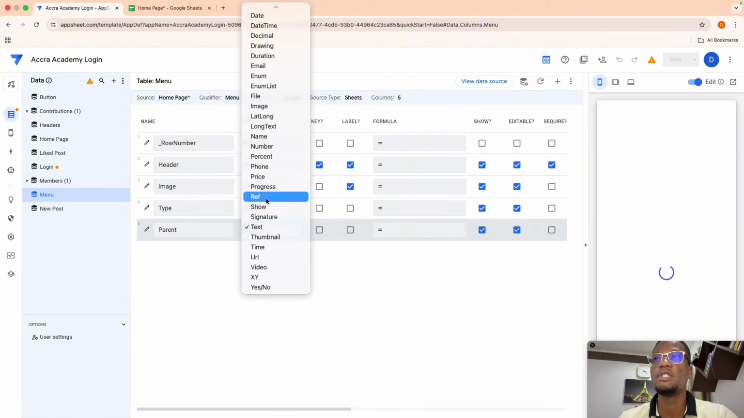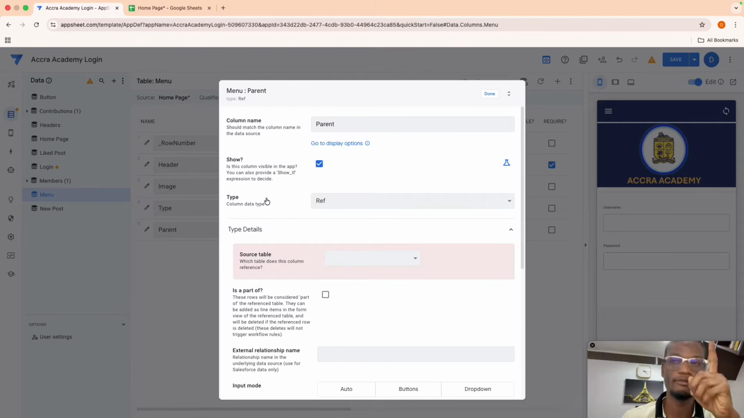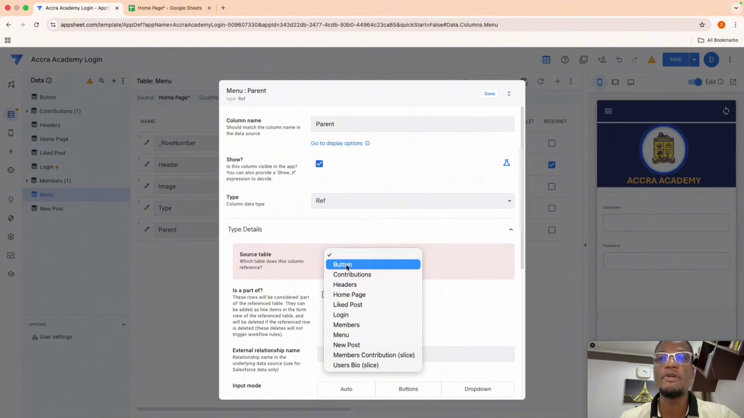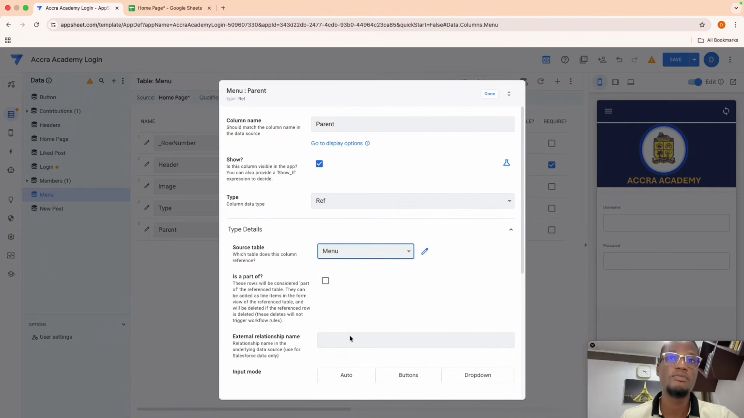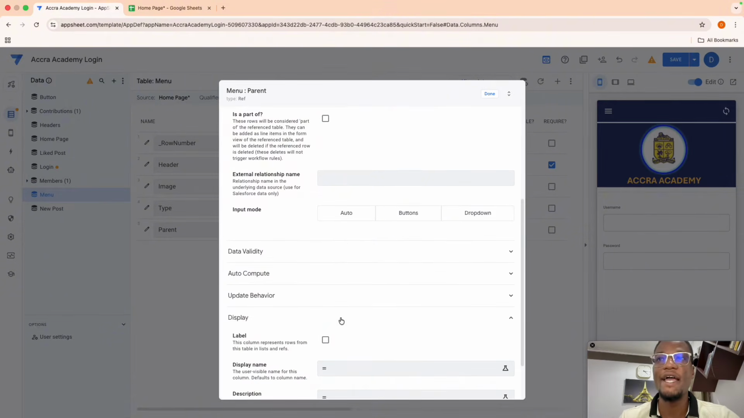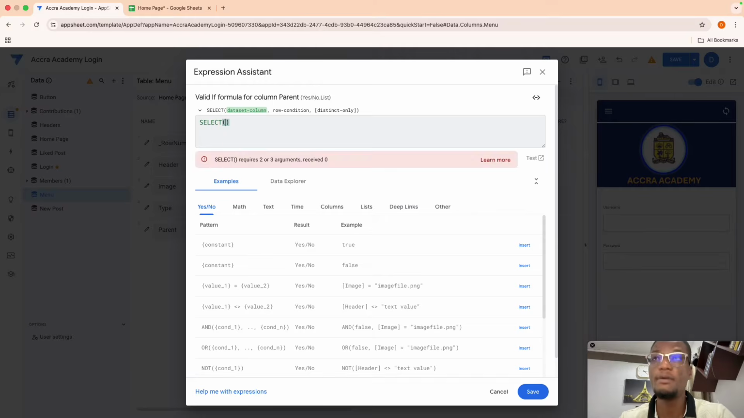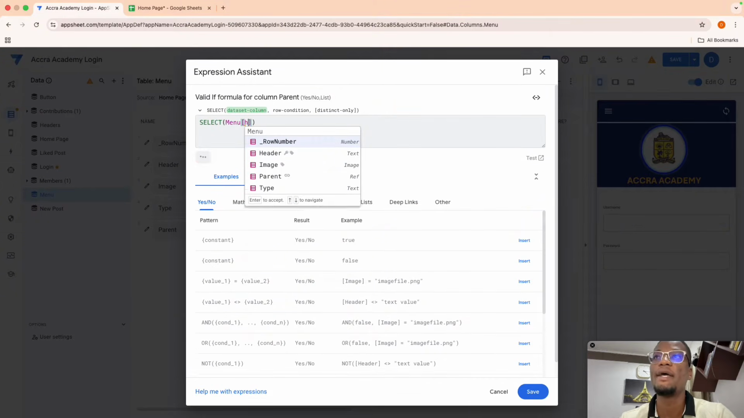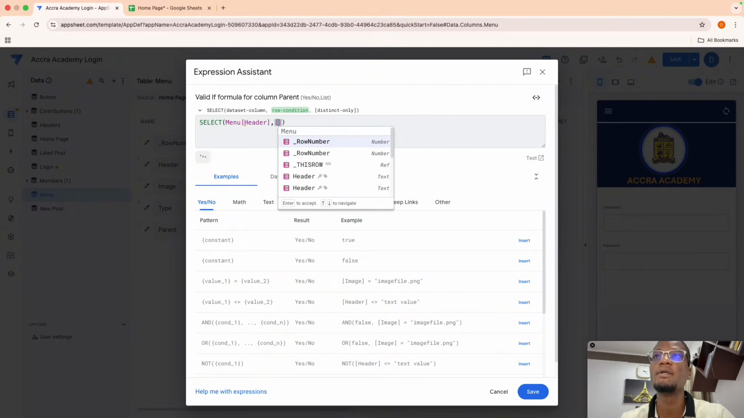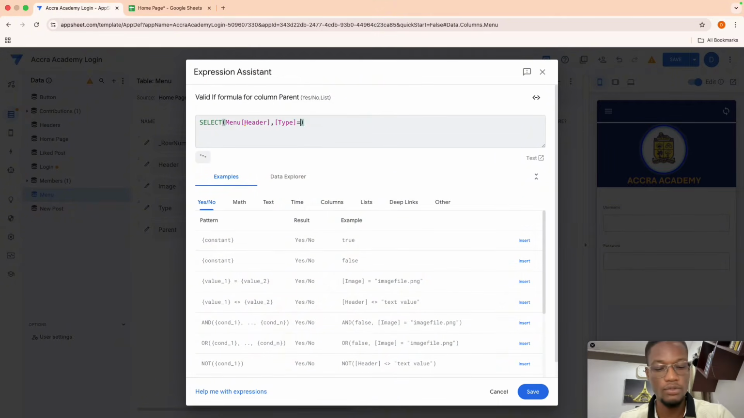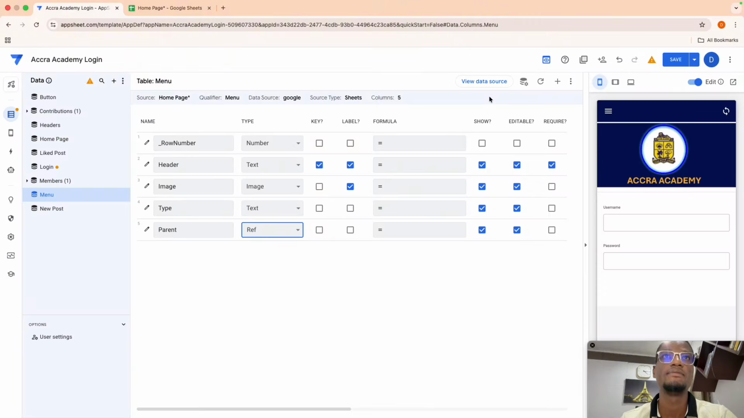Now our parent field is going to be a ref, right? Good. Now this is going to be a ref of the same table, menu, right? Good. And then what are we going to select? We're going to select only those that are main. So we're going to say select menu header where type is equal to main. So it's going to look something like this, right? Great, we are getting there.